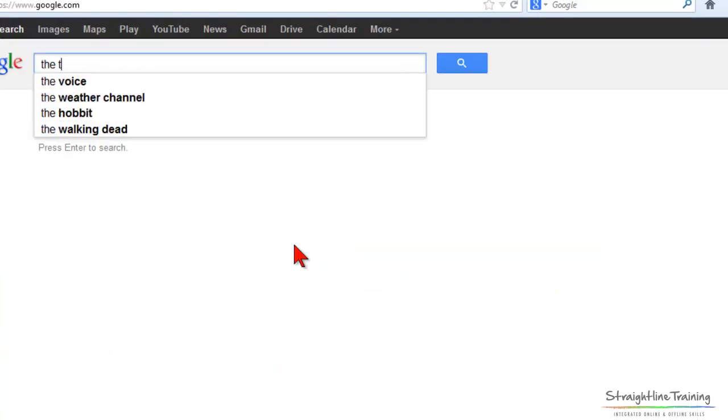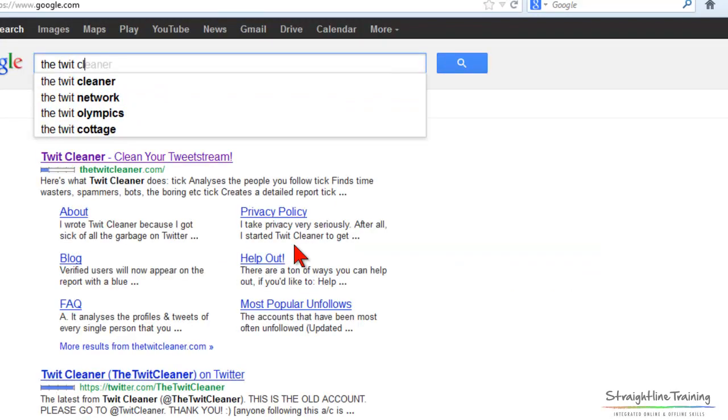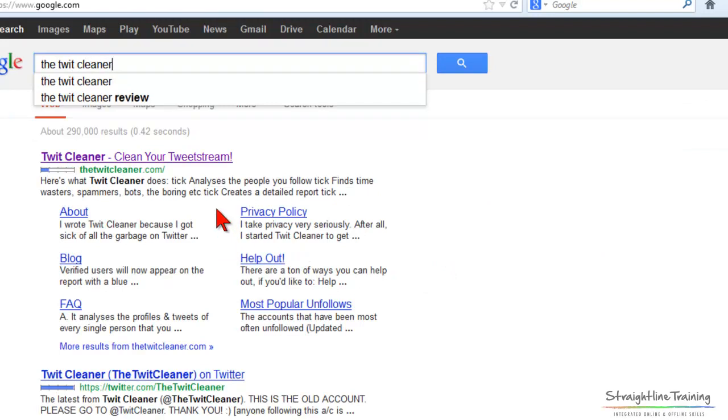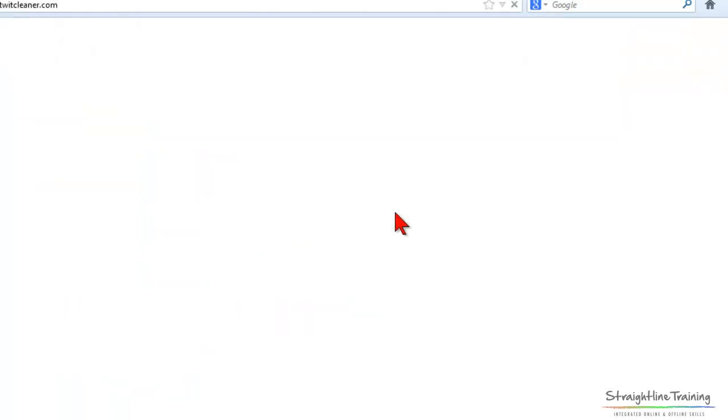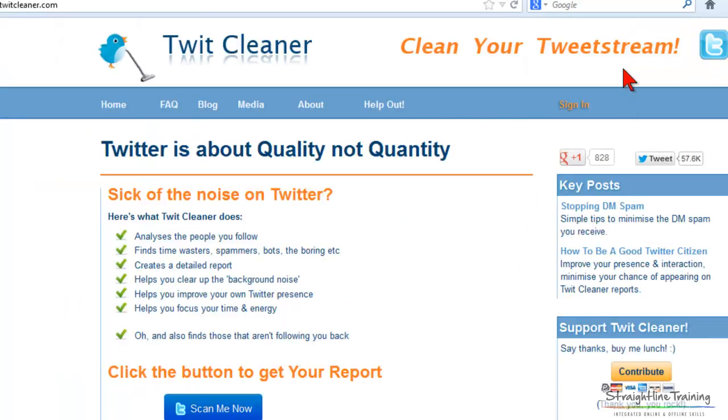It's called the Twit Cleaner. So if you just go to Google and type in the Twit Cleaner, and you can see right here, it's the very first one. As I mentioned before, it's completely free. So what you'll need to do first is, this is the main dashboard, and you can see Twit Cleaner mentions a couple of benefits of what the Twit Cleaner software itself does.